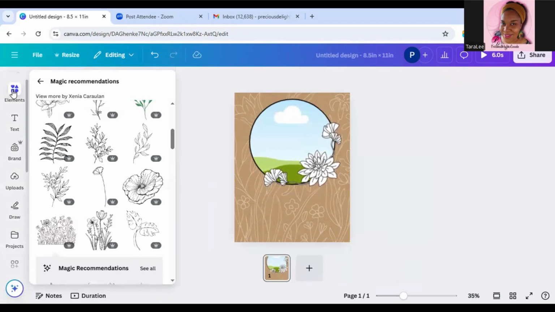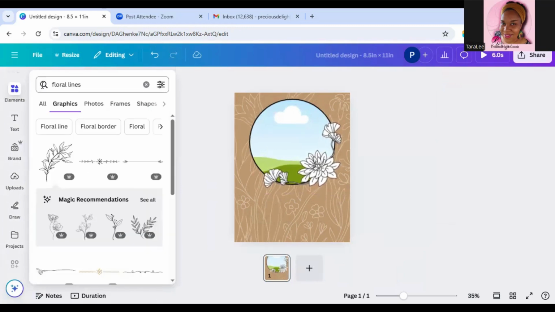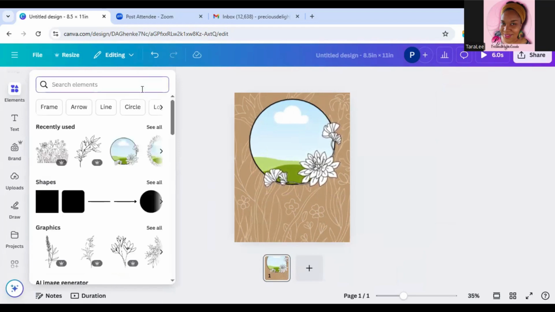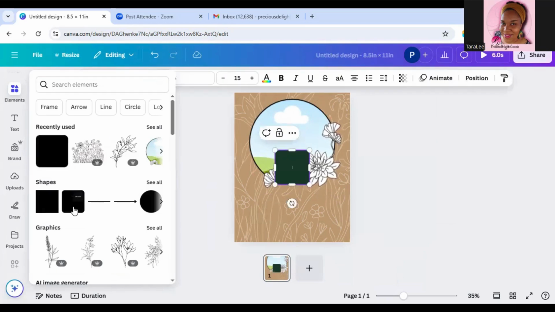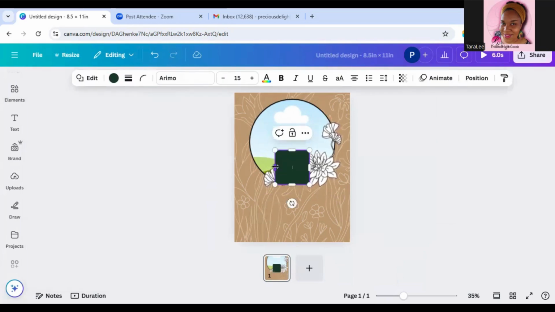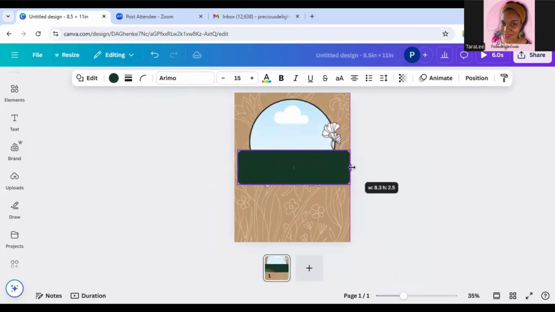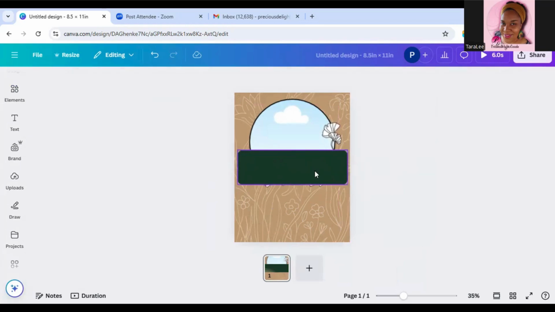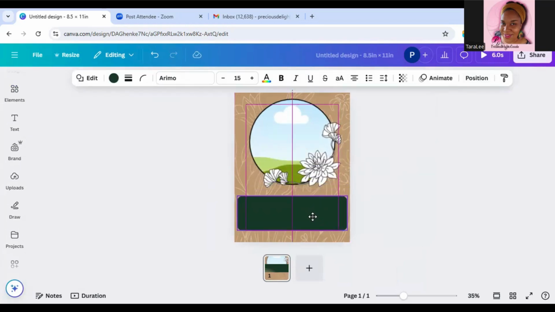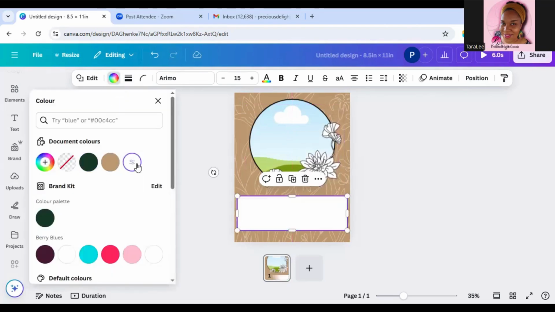I'm going to go back to Elements once again. And from Elements, I'm going to clear off Floral. I'm going to hit the square that has the rounded corners. And make it a bit longer. Don't worry about the color. And bring it down. And I'm going to change that also to white.